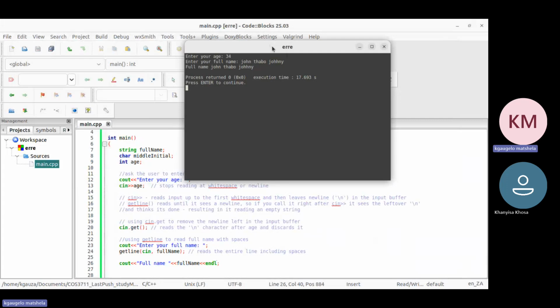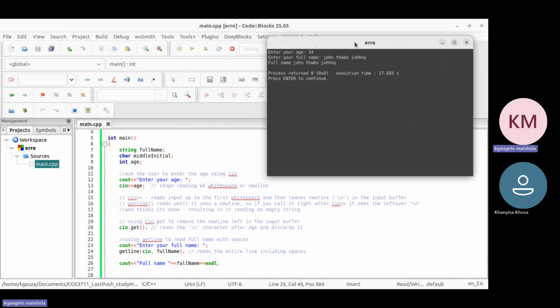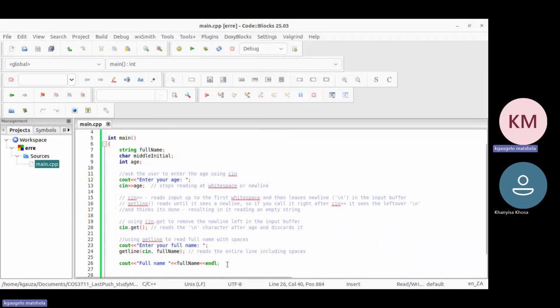So now it means the getline reads the entire line, including the white space. So whatever I enter here is going to be read until here. Unlike the cin, once it sees the white space, it stops. So that's the difference. Yeah, so I'm going to remove this. I'm going to cout everything when we are done here.